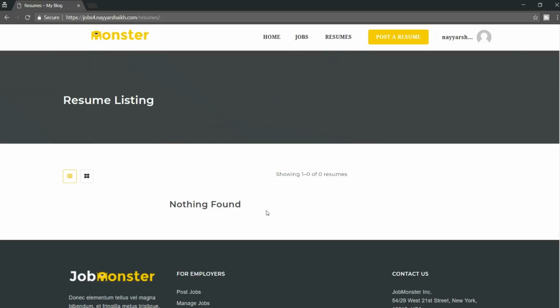Okay, alright guys, so with this we have finally completed the complete tutorial. Okay, so whatever it is, with this we have completed this tutorial. This is how you create an advanced job portal website.